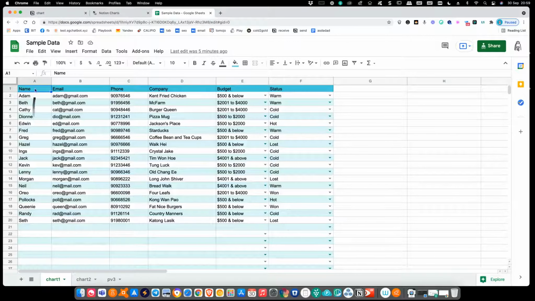Over here I have some simple data I collect from potential clients. You have the name, email, telephone number, very standard. The companies they're from, an indication of how much they want to spend on this project, and then a quick status update, whether they are warm, cold, hot leads, or if they are lost already.